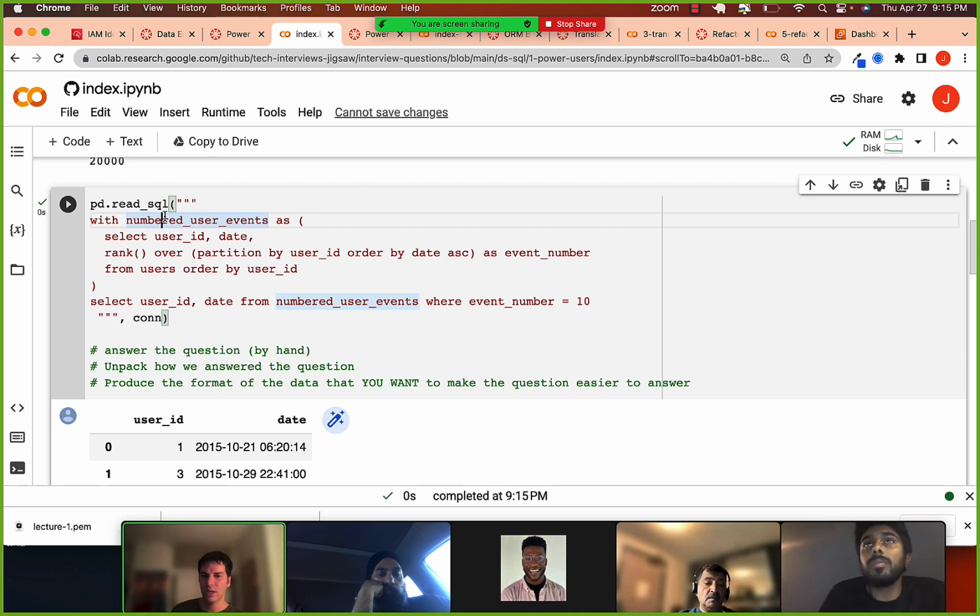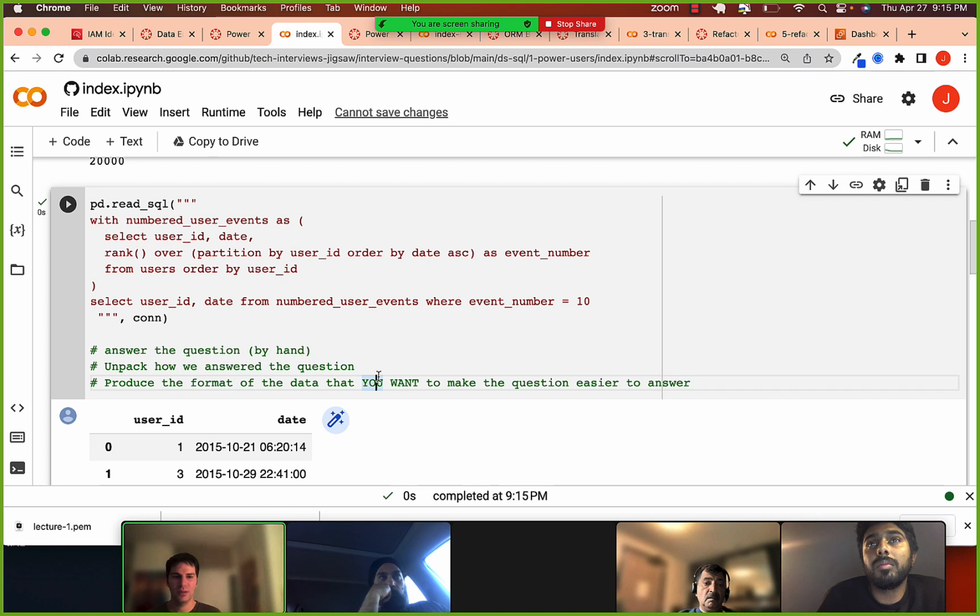Okay, so what were our techniques? We did it by hand, right? We just looked at the data, answered the question, and figured out how we were answering the question. And this is the key thing, I think, that often helps: how can you format this data to make it easier? Do that, and then try to answer the question. Because once we numbered it, it became pretty easy.